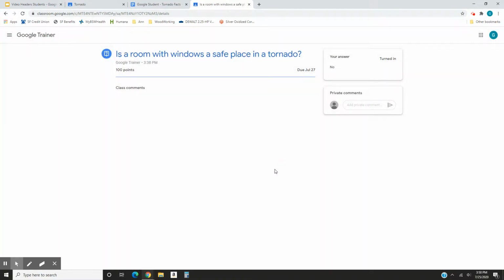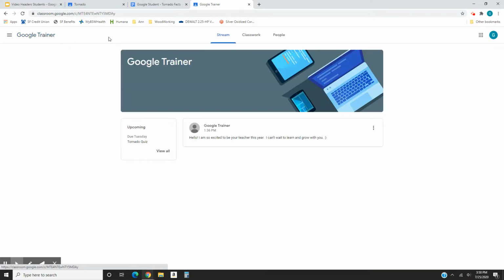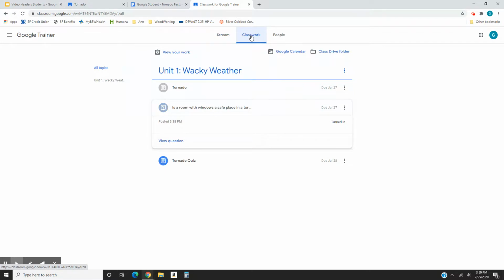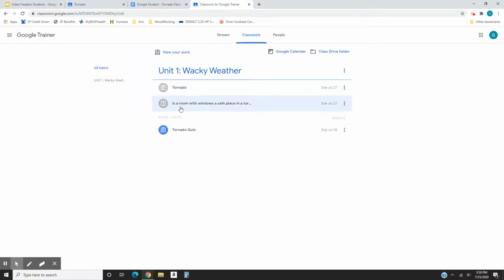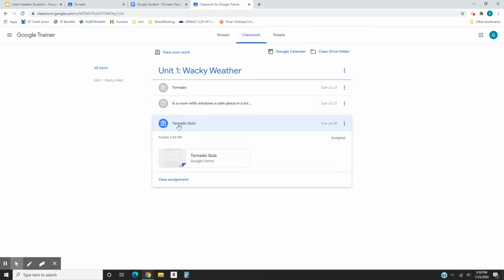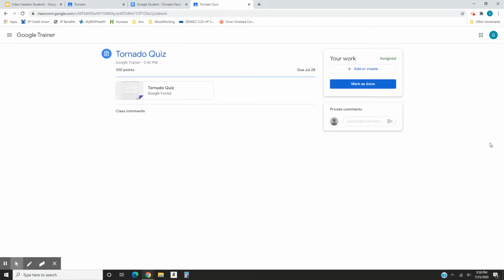Once this assignment has been turned in, it is complete, and I can go back to my Classwork tab and see what I have left. Now you can see that these two are grayed out because we completed them. So let's go down now and take our tornado quiz. I click on it to expand it just a little bit. I see that it's assigned and when it's due. To work it, I'm going to click on View the Assignment so that it opens in my big work window.